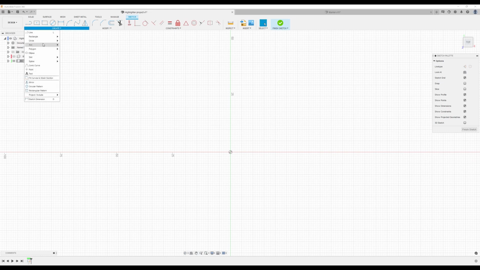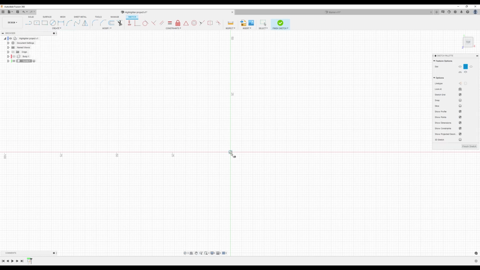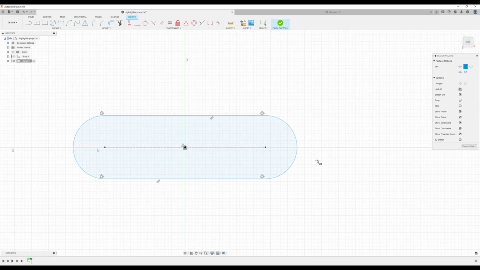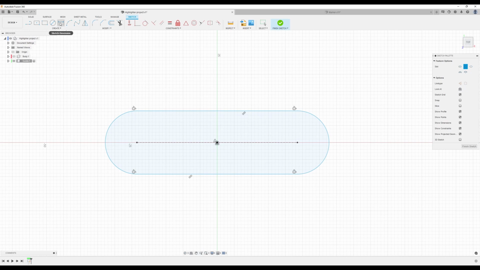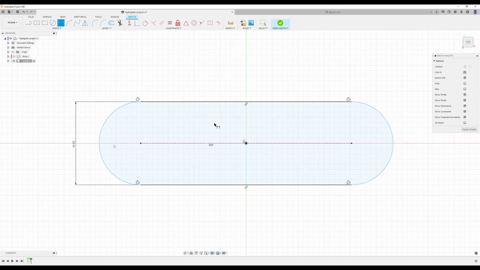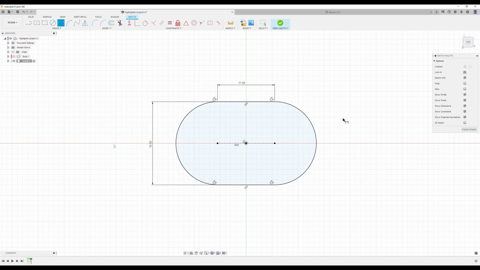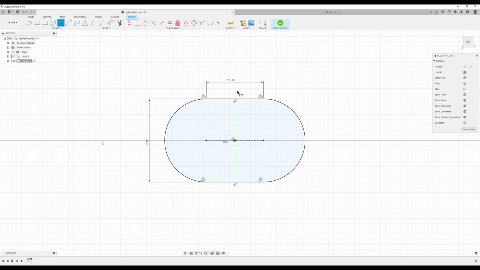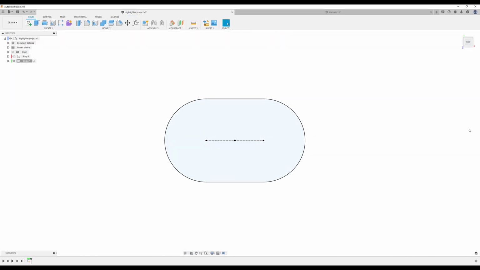And for this, we're going to start out with the slot tool. Center point slot. Start in the center. Drag it out horizontally, like so. Let's go ahead and give this slot some dimensions. It's fully defined. Let's go ahead and finish the sketch.